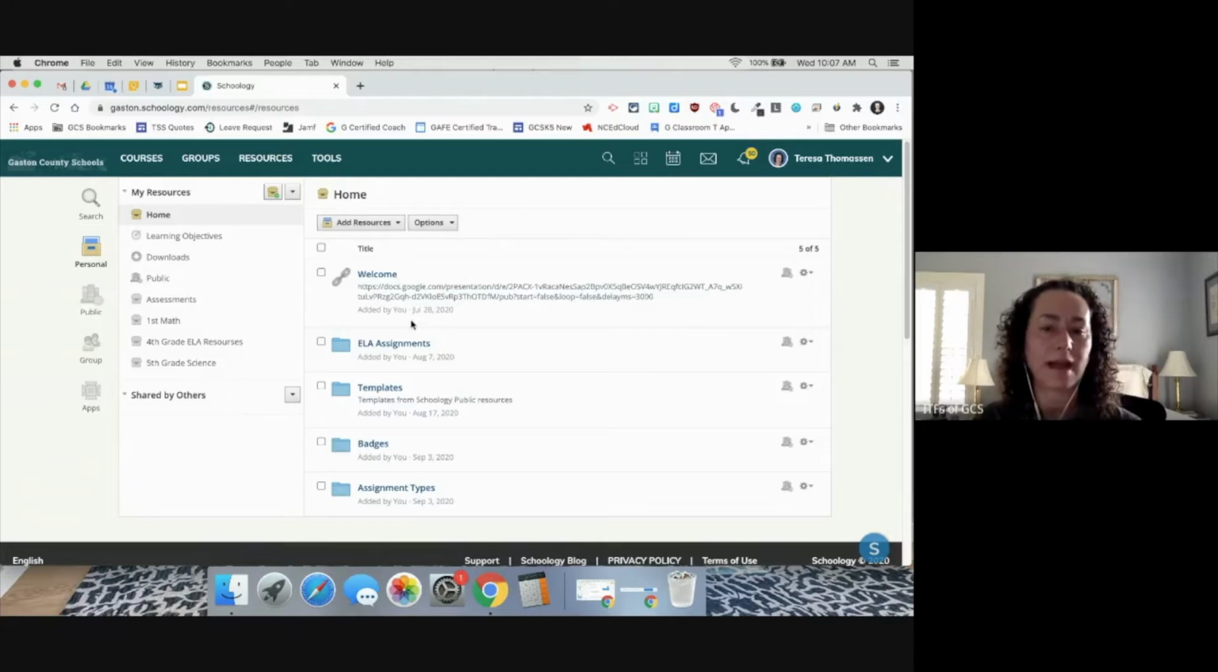So you'll see that I have a welcome link and I've got folders with templates and badges and so forth in it, of things that I've created inside of Schoology that's Schoology specific. Any Google stuff is still in my Google Drive and it still lives there. So I hope that kind of makes sense.